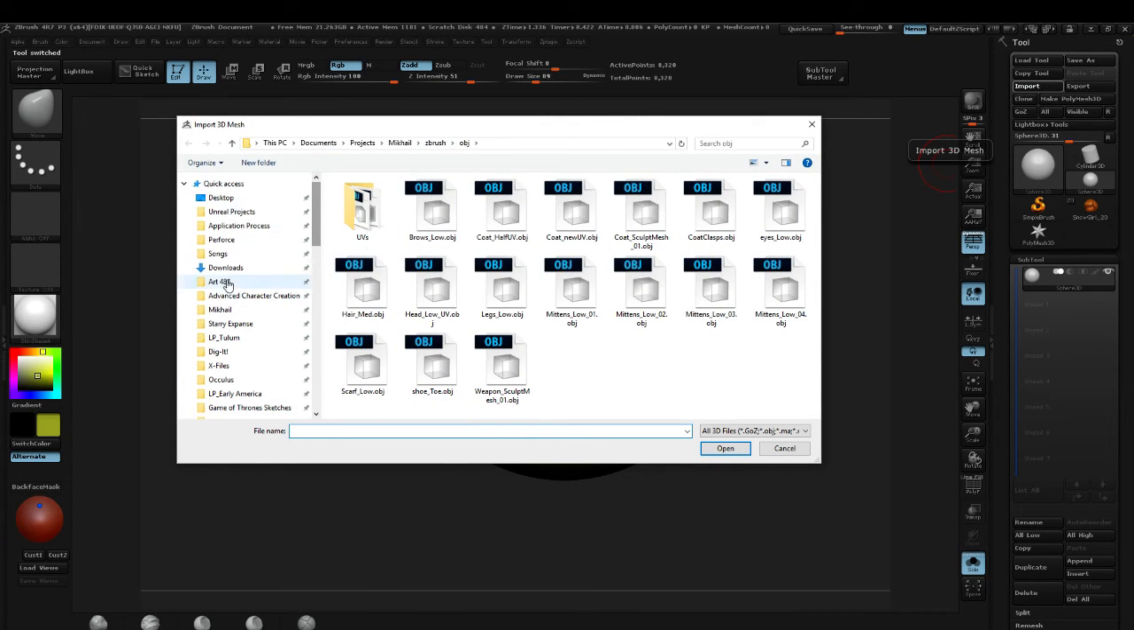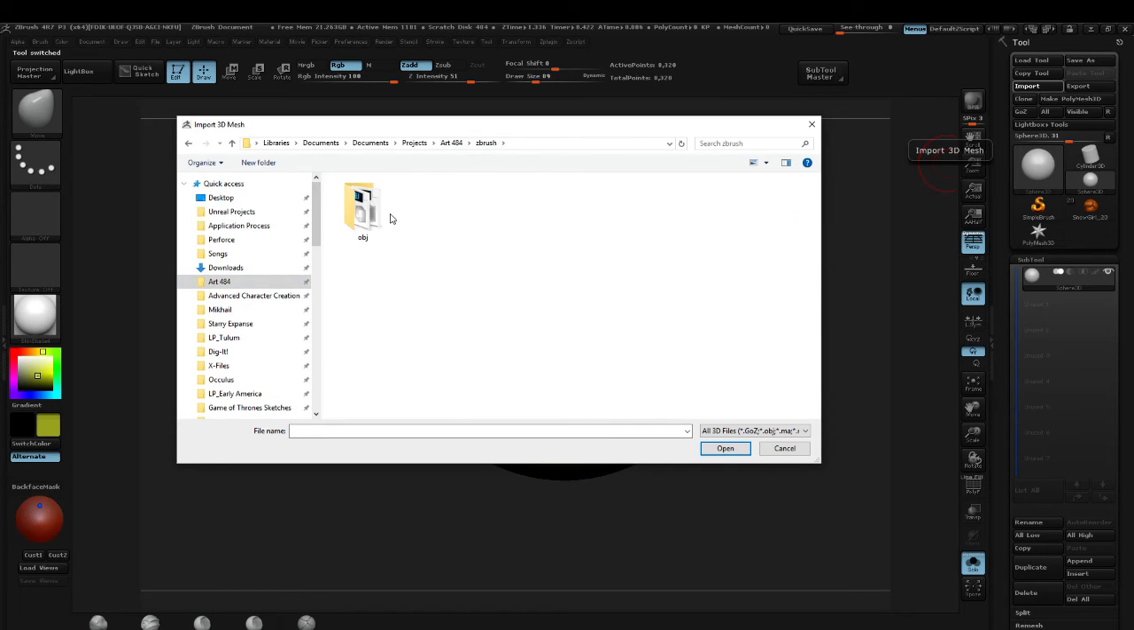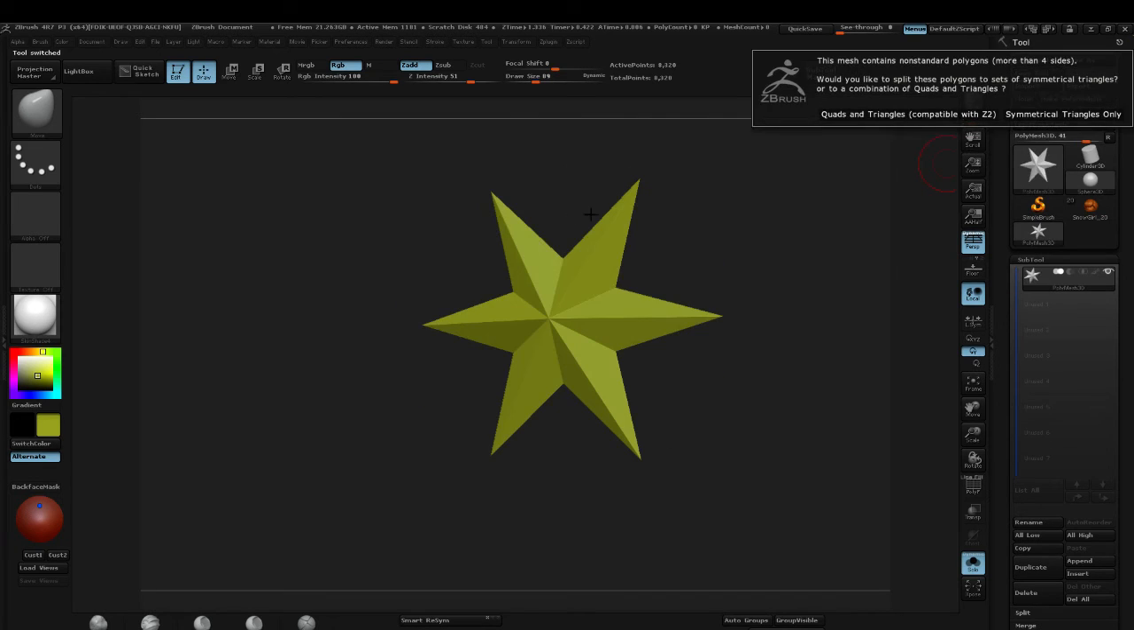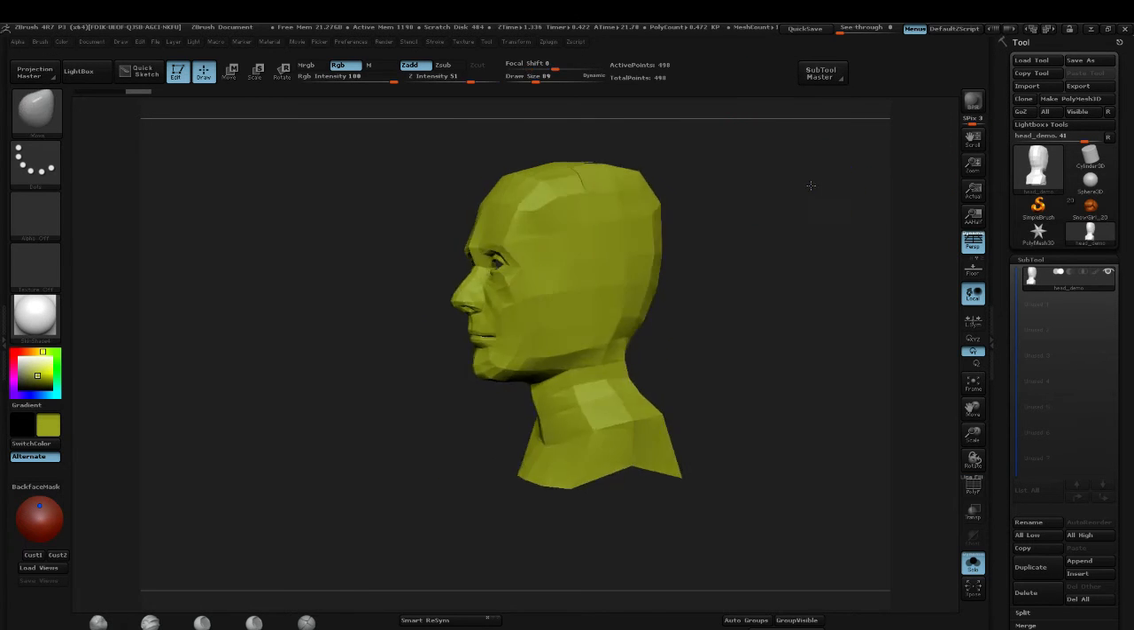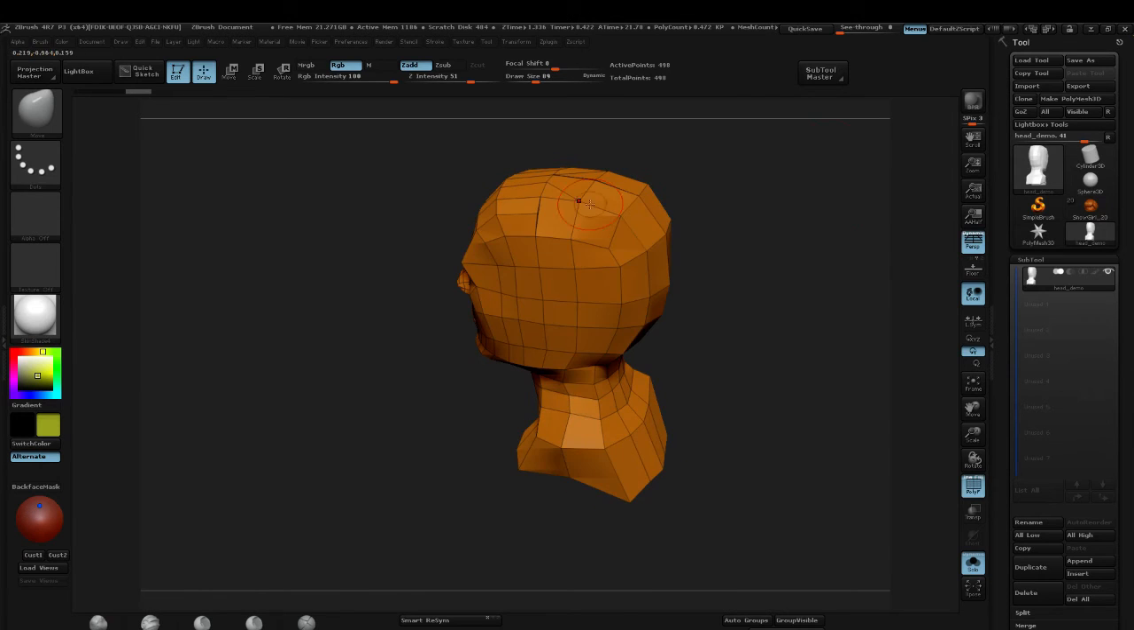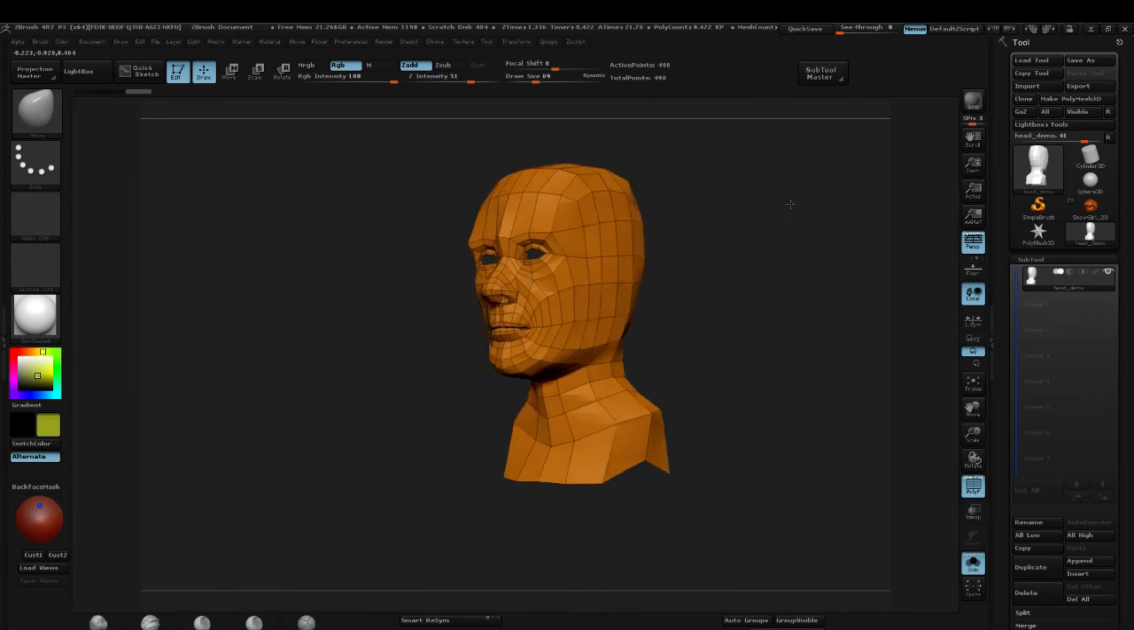So let's grab something from one of these projects. I'll bring in the head demo. And then it asks, so this comes up because I must have had a couple of triangles, or oh no, I had an N-gon in this file. So I'm just going to tell it to do quads and triangles. It's going to retopologize it for me. This is one of the really early demos that I made for you guys when we were making the model for the base mesh.